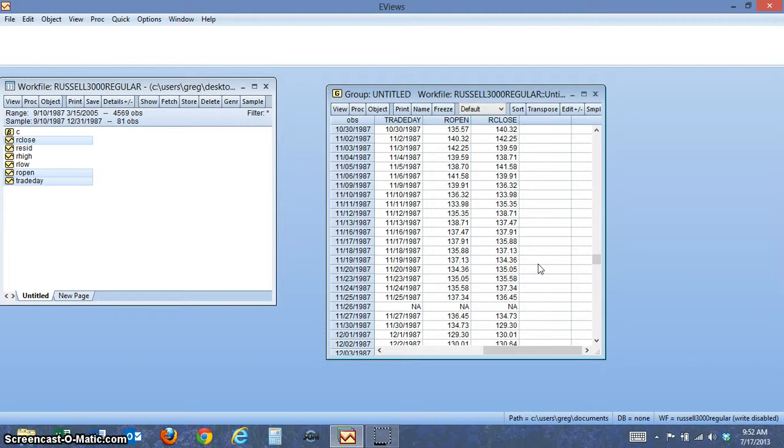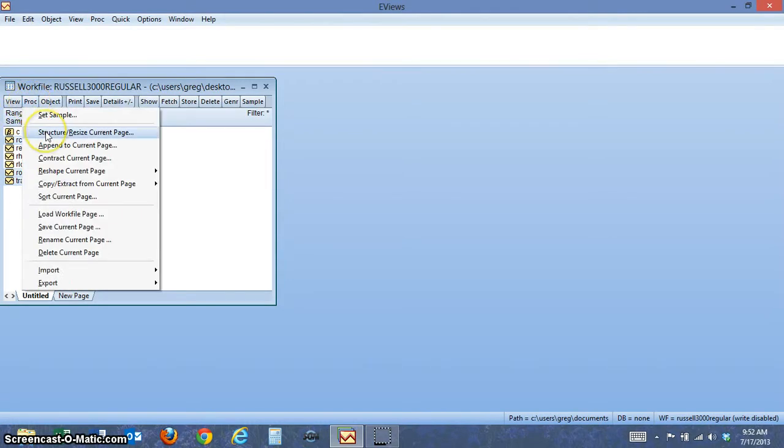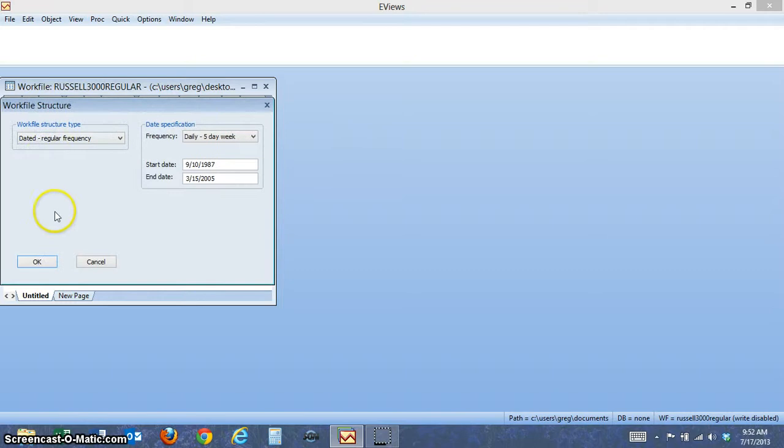All right, and what we're going to do is go back into the range and restructure our work file. Okay, last time I showed you how to get there from the range. This time we're going to take a look at the PROC dropdown. Okay, and there we have it. It is regular frequency. Now in this case we need to change that, because it's set up as 5 days, but some weekdays we didn't trade because of holidays.